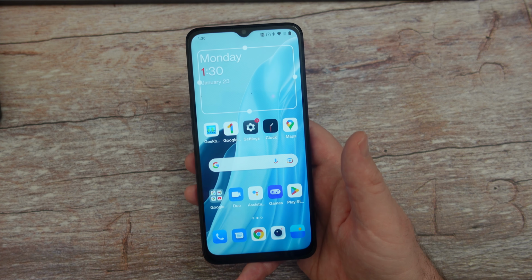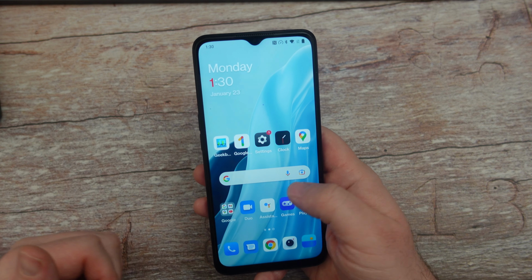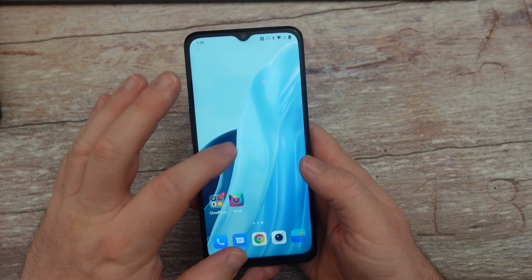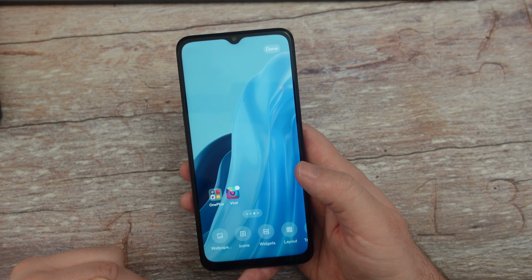We have the OnePlus N300 here, and I'm going to go through your first 50 tips and tricks for this. So what you want to do is find a blank spot on your home screen, press and hold, and you have this menu that pops up here.